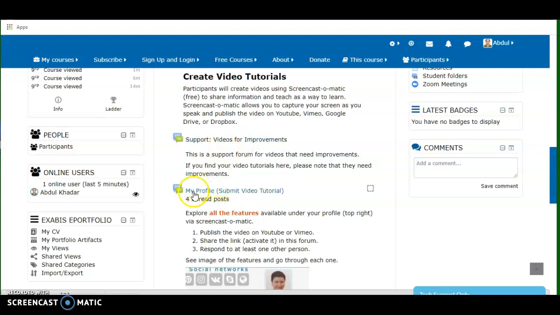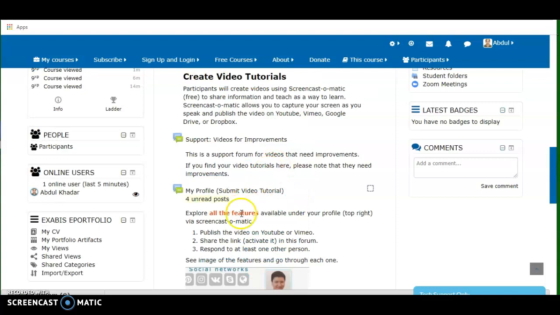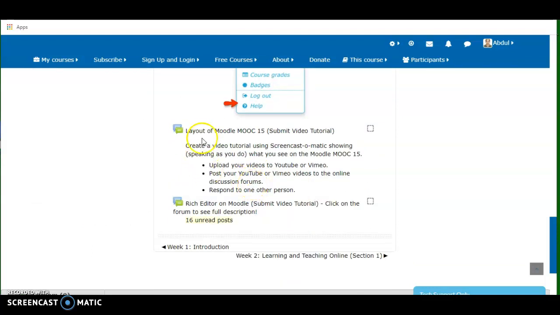My profile, this is another activity we have to do. If you click it, you can see the activity, the videos uploaded by participants for this course. And these are the help supporting details for this assignment. The next one is the layout of Moodle MOOC 15, the one we are doing right now. And the last one is the rich editor on Moodle. I'll have to do it after completing this task.